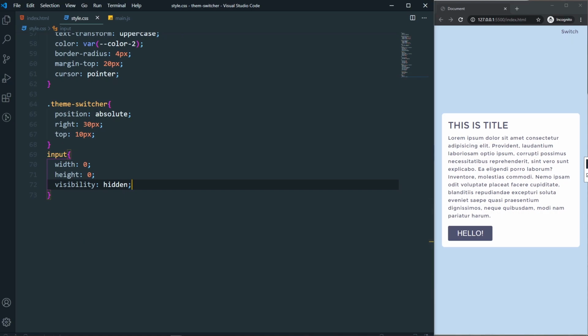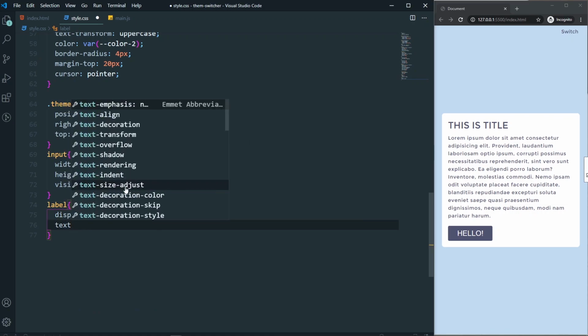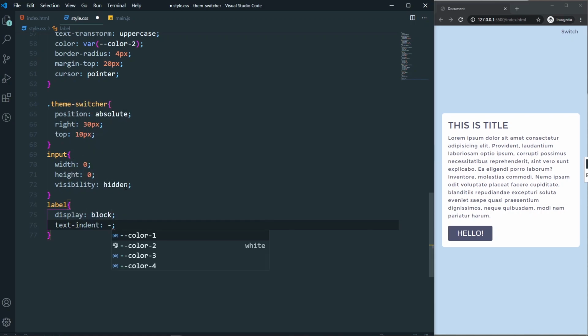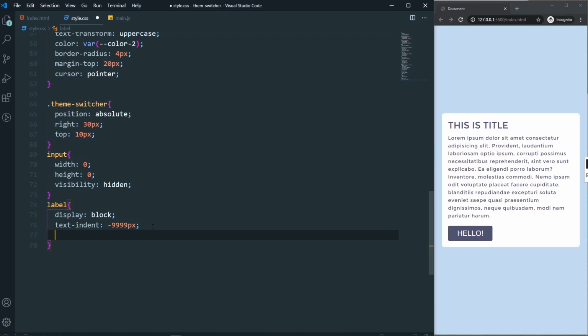So after that, let's have our label. For the label, we need to make something that will remove this text from the screen. So how can we hide this text from our screen? Let's say display will be block, and we can use text-indent. So text-indent here. We need to make a very large number, something like 9999 pixel. As you can see, it is now completely hidden from our screen because we have this large number of 9999 pixel.